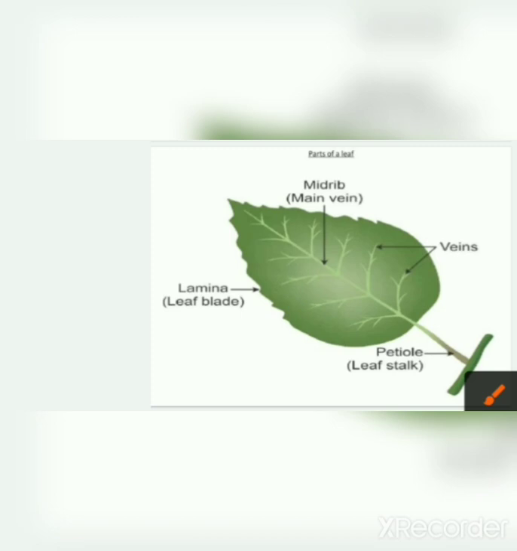And also a lot of veins are emerging from the midrib. These veins are called side veins. And side veins help in the transportation of food, water and minerals to the different parts of the plant. And the leaf blade is also called lamina. So the whole part is called leaf blade. In the center there is a main vein, and from the main vein a lot of side veins emerge.